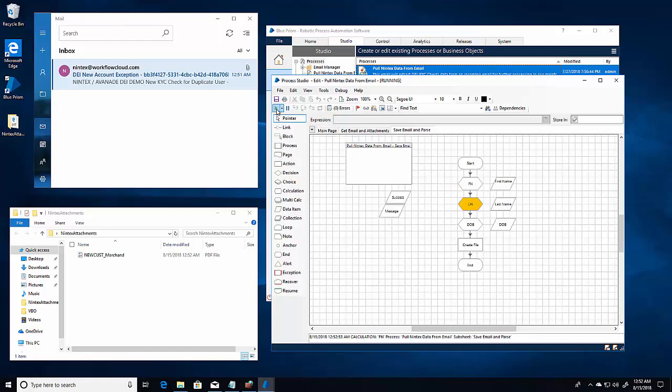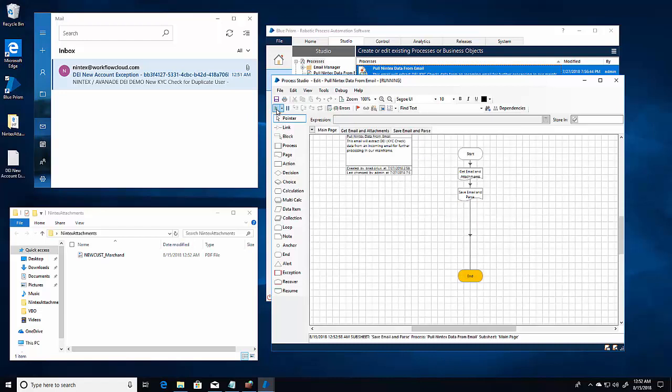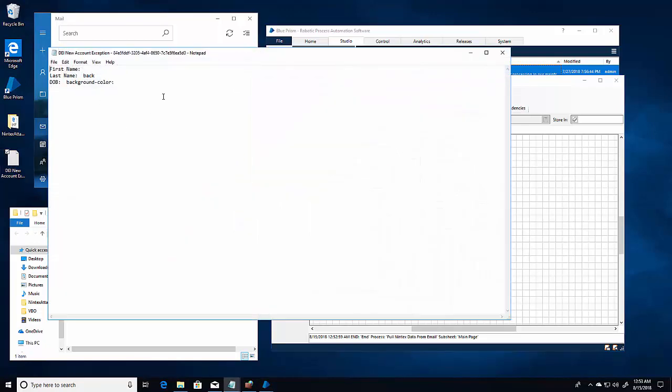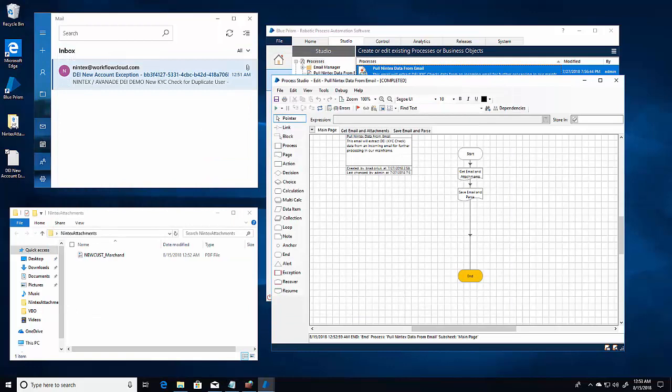Lastly, the bot could then pass the disposition of its activities back to the Nintex workflow using Nintex component workflows, which allow Nintex workflows to be accessed as a standard REST endpoint or via an OpenAPI Swagger definition. Notice that the new account information has been saved into text files, and the attachment metadata has been stored as well.